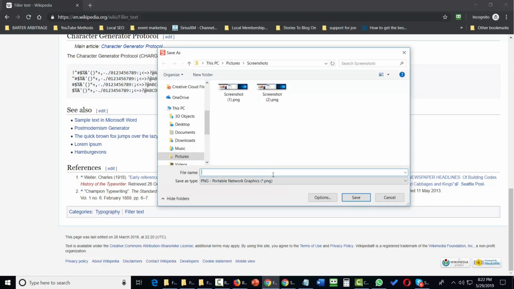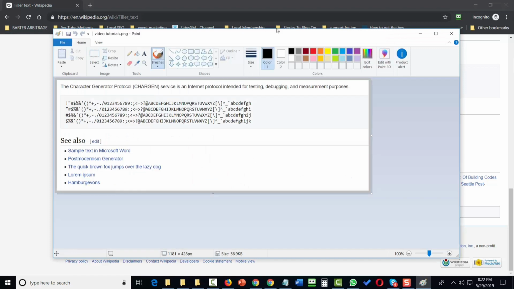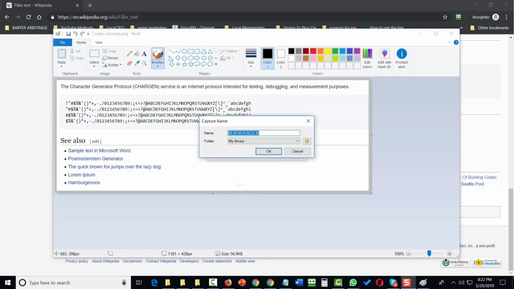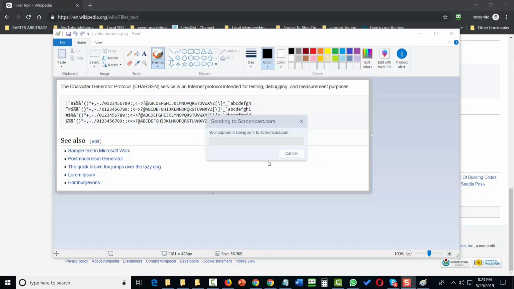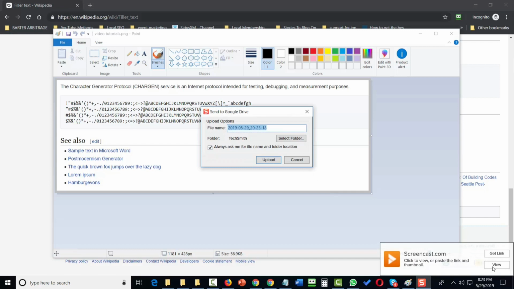We're first being asked to save our file. And then we'll see that our document is inside of MS Paint. Now we'll also have a dialog box since we actually sent this to our Screencast account. So we're going to give this particular link and document a name. And then we're going to click OK. It's going to be shared to Screencast. We're then going to want to click this View link.